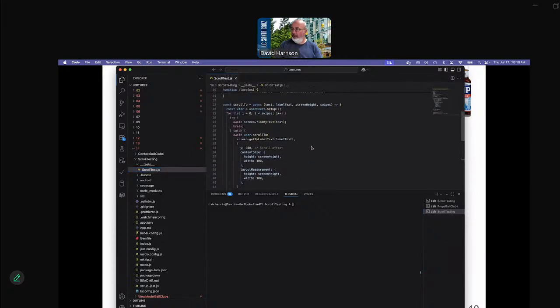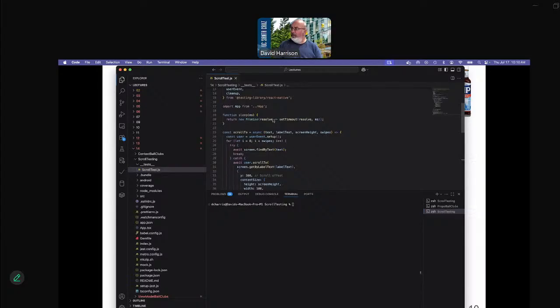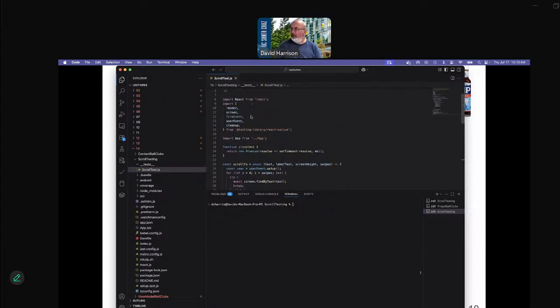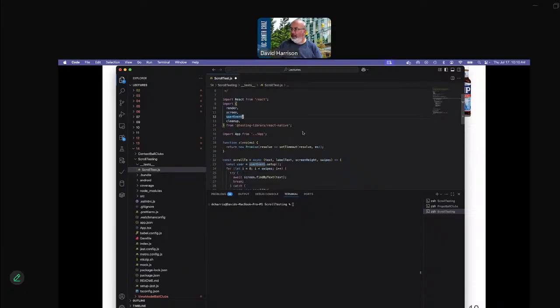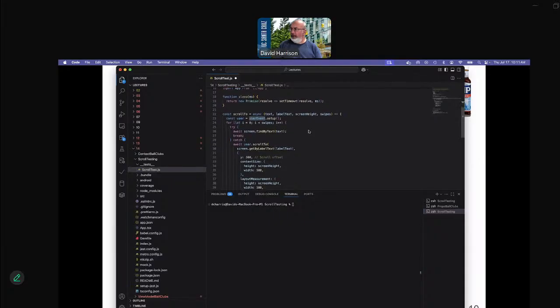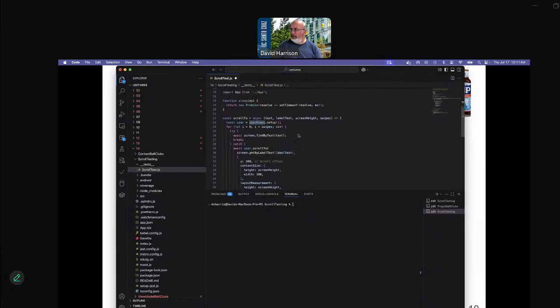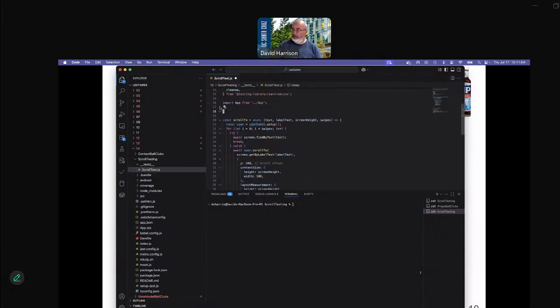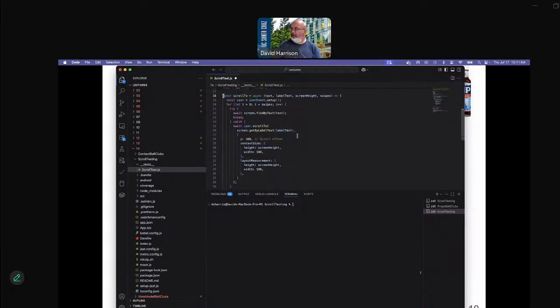So the function we have here, we're importing user event. We don't need that user event from React Native. Excuse me. Actually, we're not using that function sleep anymore either. That can go. So I'm saying I don't want to have to do more than 2 scrolls.